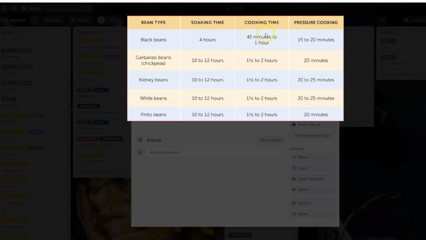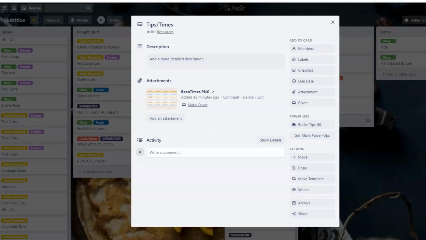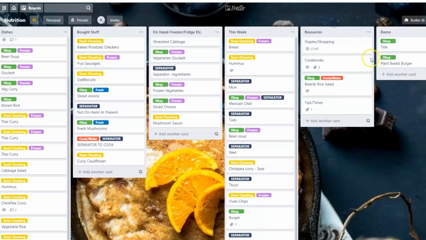Okay. Cooking time, 45 minutes to 1 hour. Unless you've got a pressure cooker, like an Instant Pot or something like that. You stick them in there, 15 to 20 minutes. Now I've got that information here. So obviously what else I could do in the tips one, I could add another one with changing degrees from Celsius to Fahrenheit or vice versa, or fluid ounces to grams and things like that. So whatever you find, you can just put it in there and it's done.